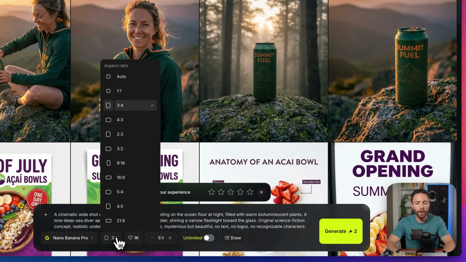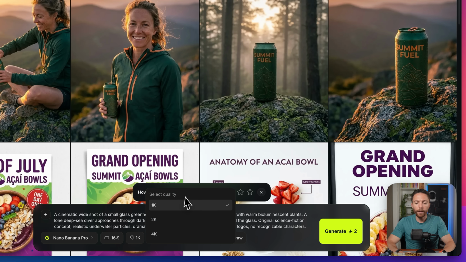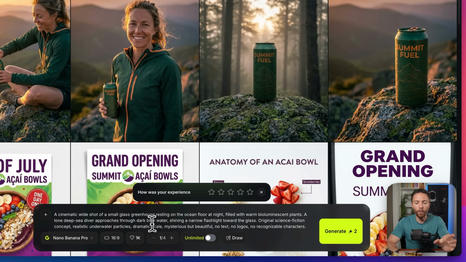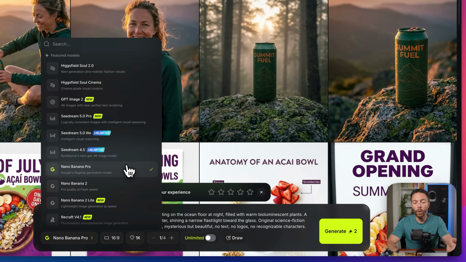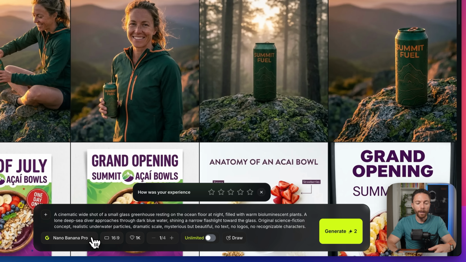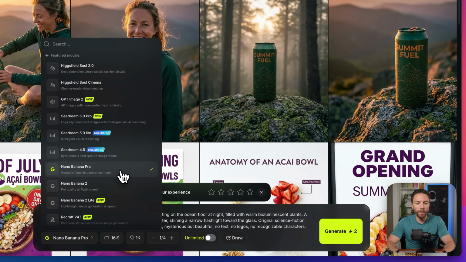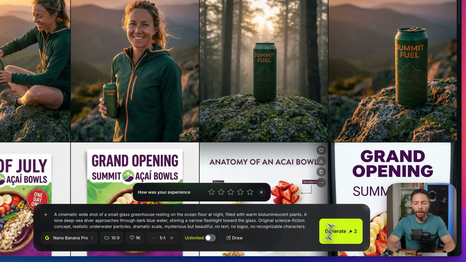Now for the aspect ratio, because we're going to be turning this into a video, I'm going to make this 16:9. And then for the quality, I'm going to leave this on 1K. I could bump this up to 4K if I wanted to, but for this initial process, I think 1K is more than fine. You can also choose how many image generations you want to create, up to 4. We'll just leave it on 1 because we are going to be running this multiple times with different models. And then finally, we will select the image generation model. So I'm going to start with Nano Banana Pro, and we'll click on generate.